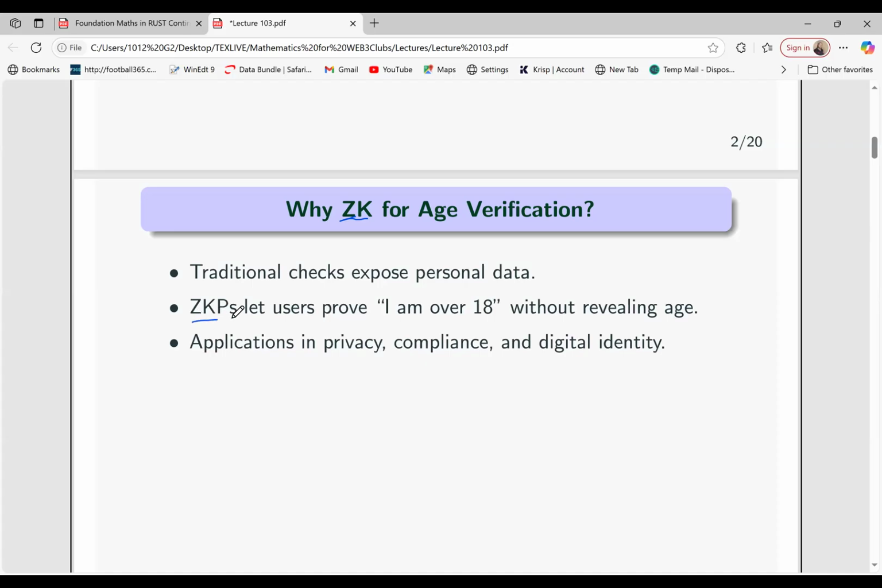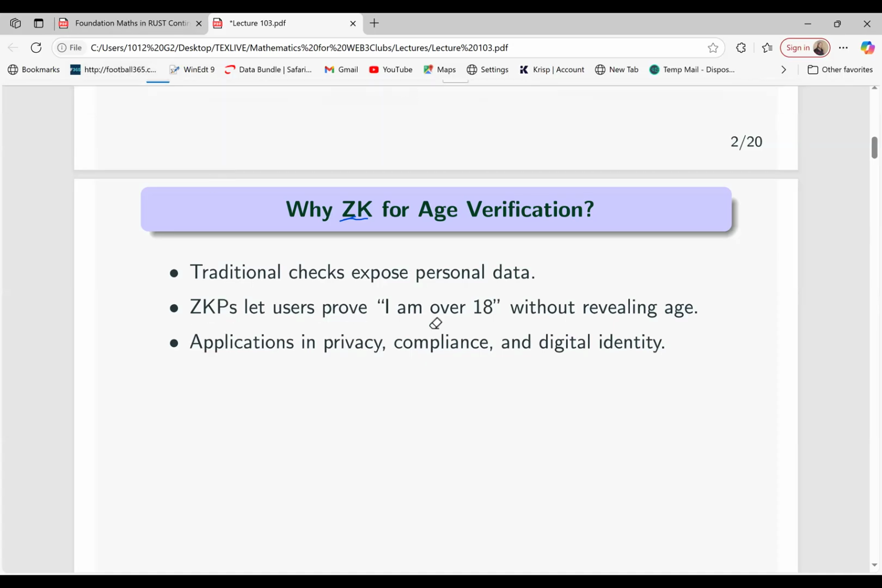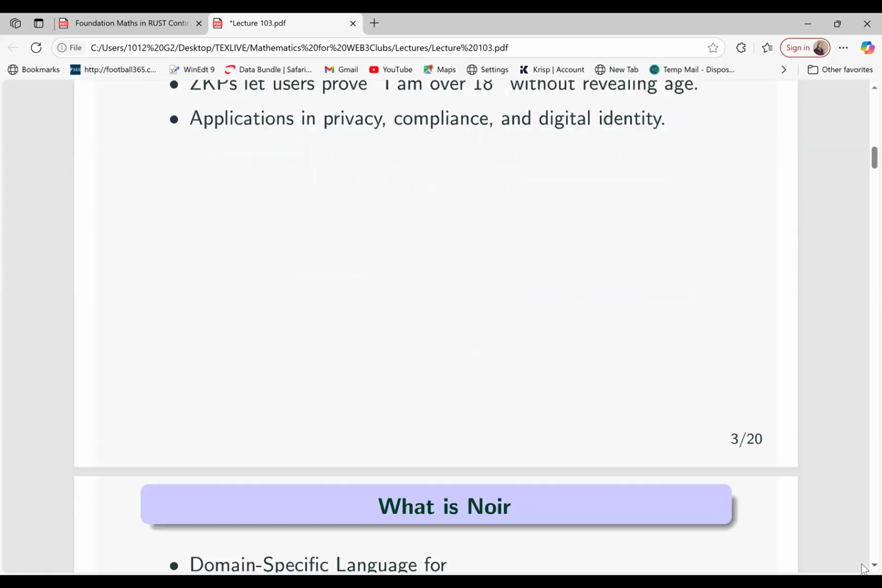So this time the prover will prove I'm over 18 without revealing the age. The applications of this are in privacy, compliance, and also in digital identity. This circuit, you can always modify it so that it's applied in any of these areas.